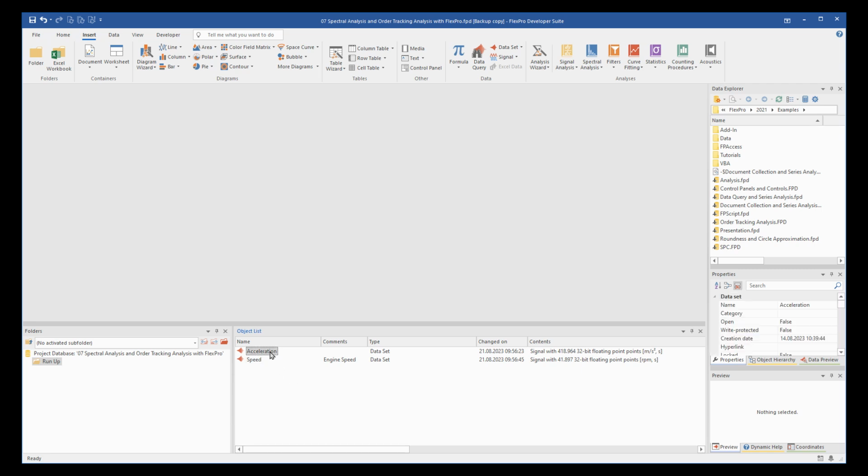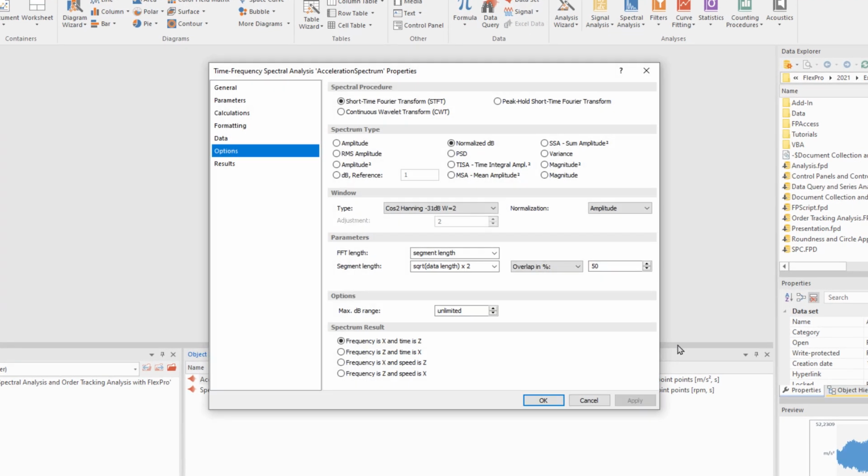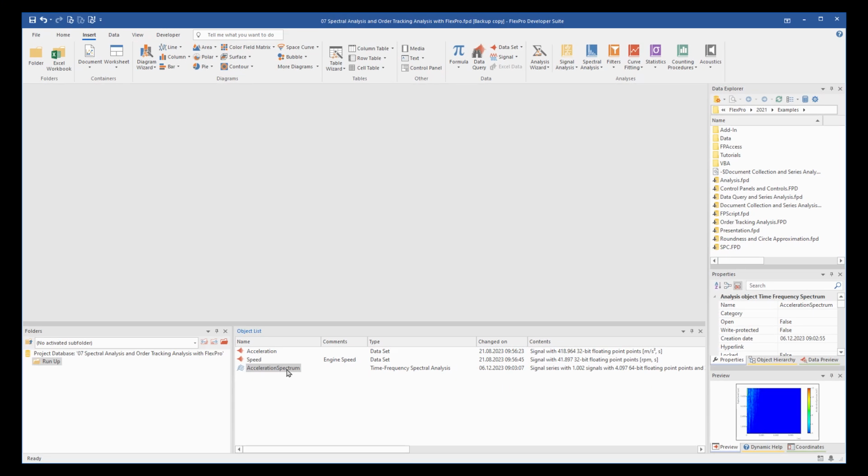I use already imported data from the RunUp folder. I select the acceleration signal and create a time frequency spectrum analysis object under Insert, Analysis, Spectral Analysis. I select spectrum type RMS amplitude, segment length 8192, overlap 95%, spectrum result, frequency is X and speed is Z, and I press OK.